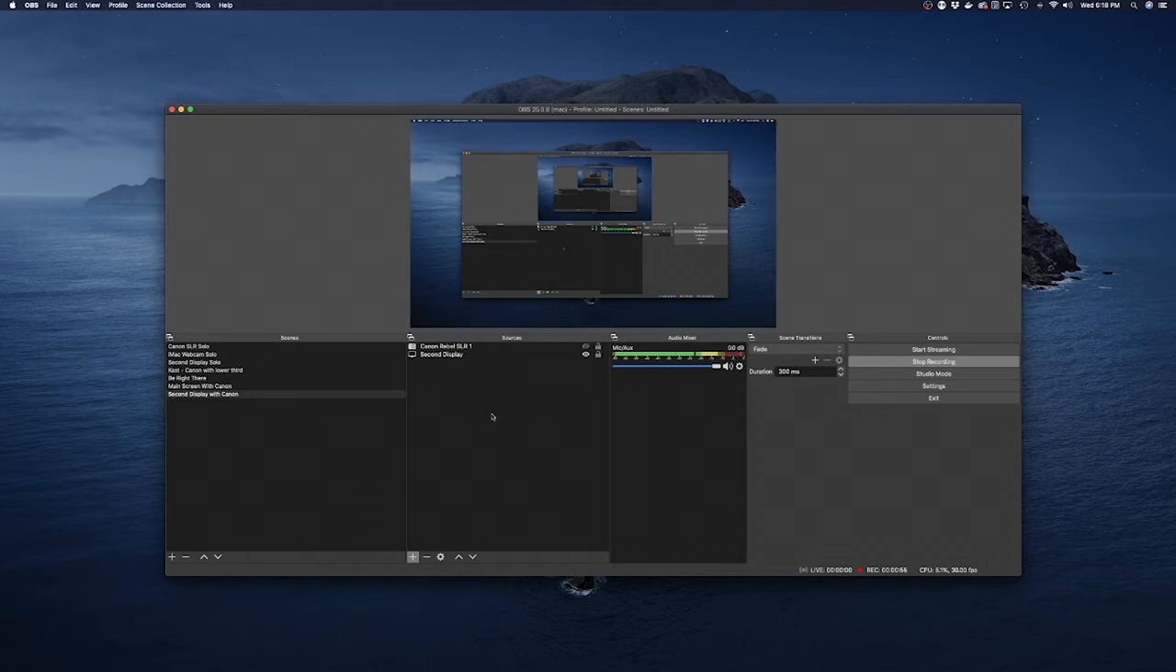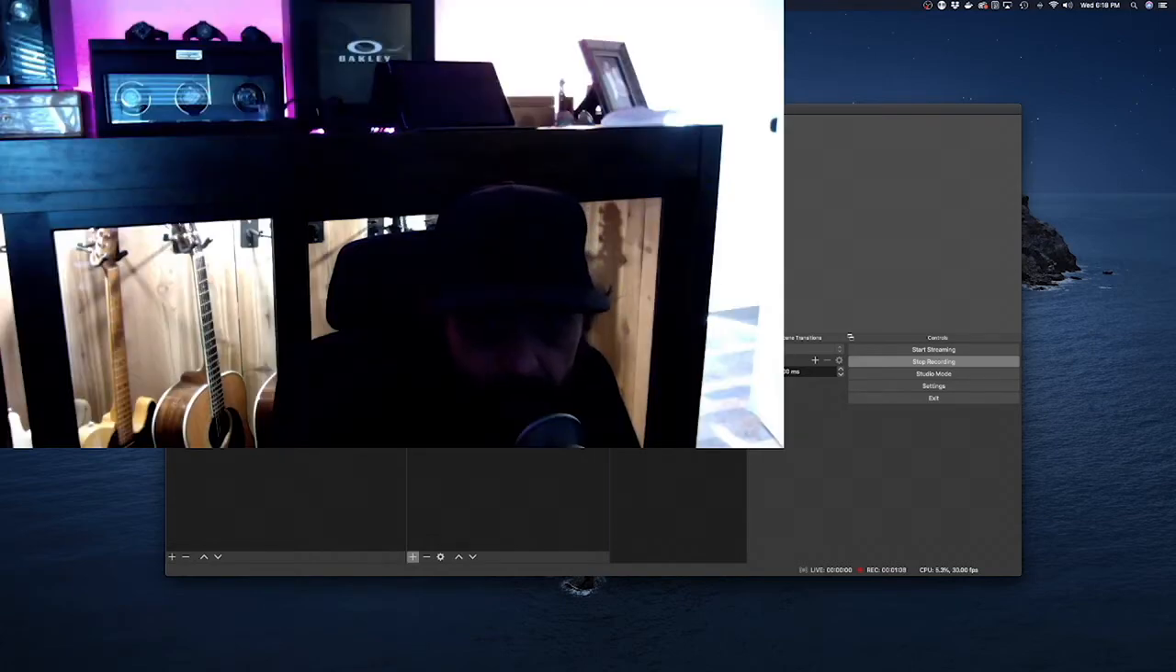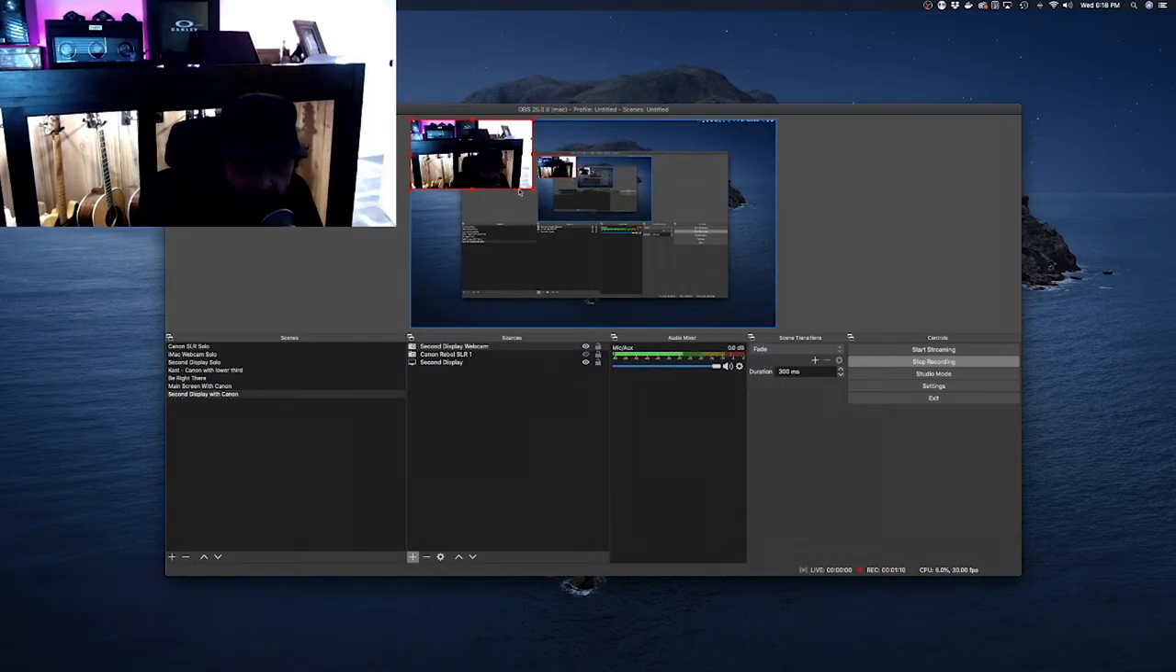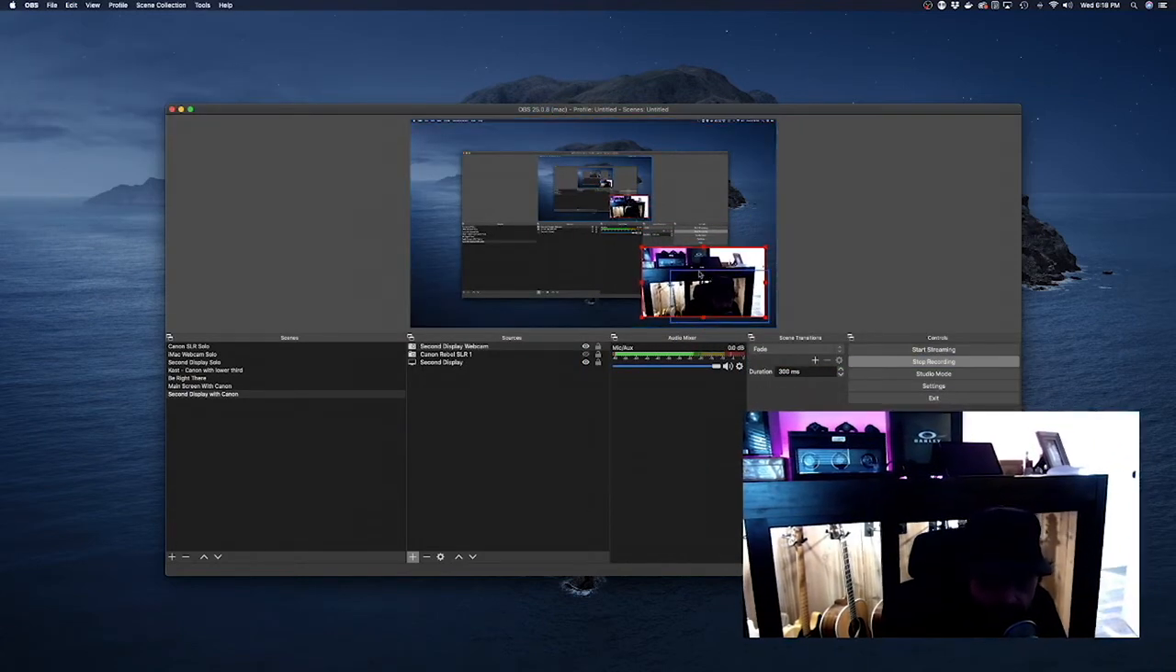Adding a new source to a scene is equally easy. Just go into the scenes, click your plus button, and we'll go ahead and just add something for fun into this scene. We're going to add the really terrible second display webcam. It shows up in my scene. I can drag it around, resize it, reposition it, and drop it.